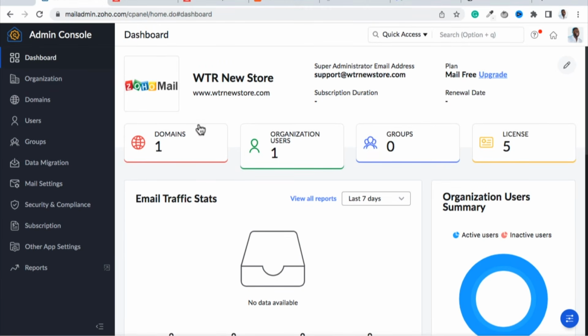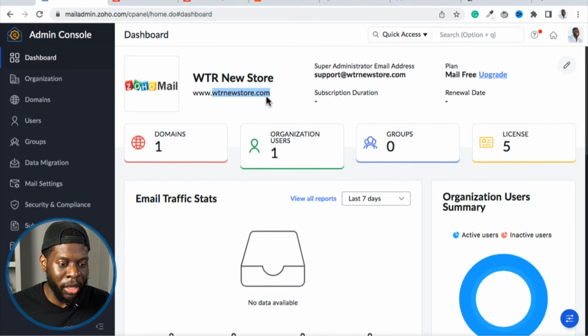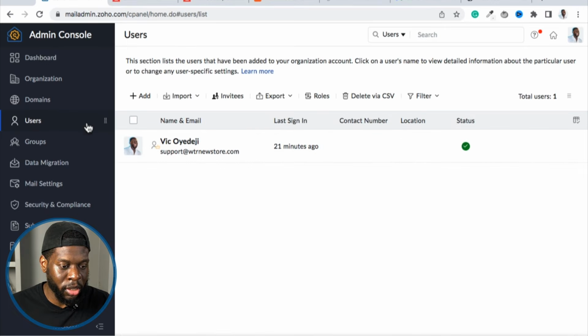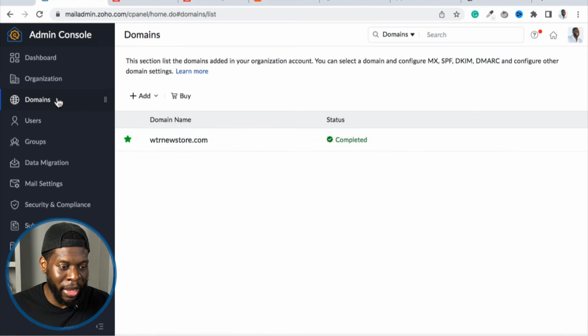And that's that. So now Zoho has my domain name. If I go on the left side and if I click on users, I can add up to 5 users using the same domain name right here. So that I can do that by clicking add. And then as far as your domains, these are the domains that Zoho has.